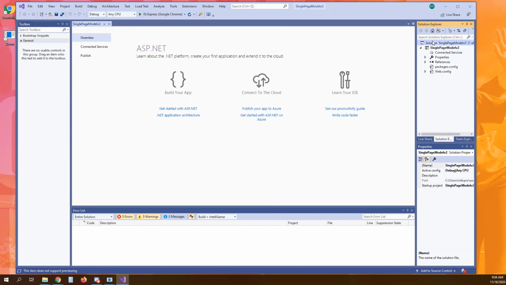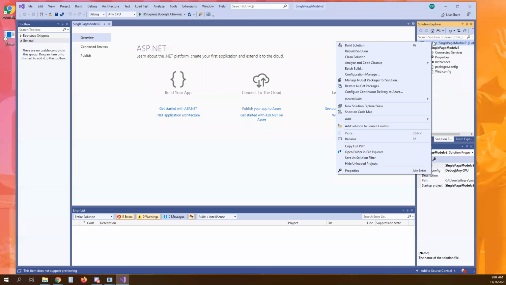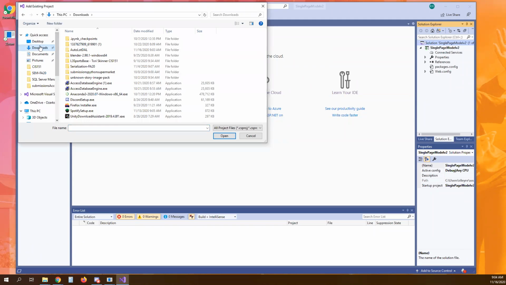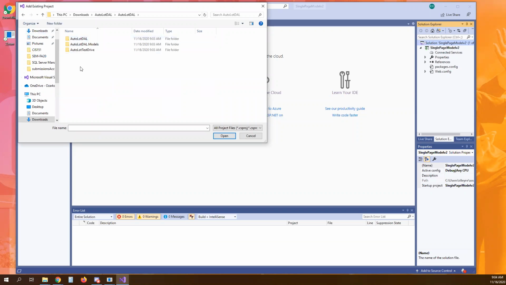So in this solution then, I want to add an existing project. I'm going to go to my downloads folder. And I've got the auto.dal folder. And I'm going to keep opening, right? Because I'm not exactly sure which project they want. So I'm going to pick this one that contains the other three. Open. Oh, it's going to make me keep opening.